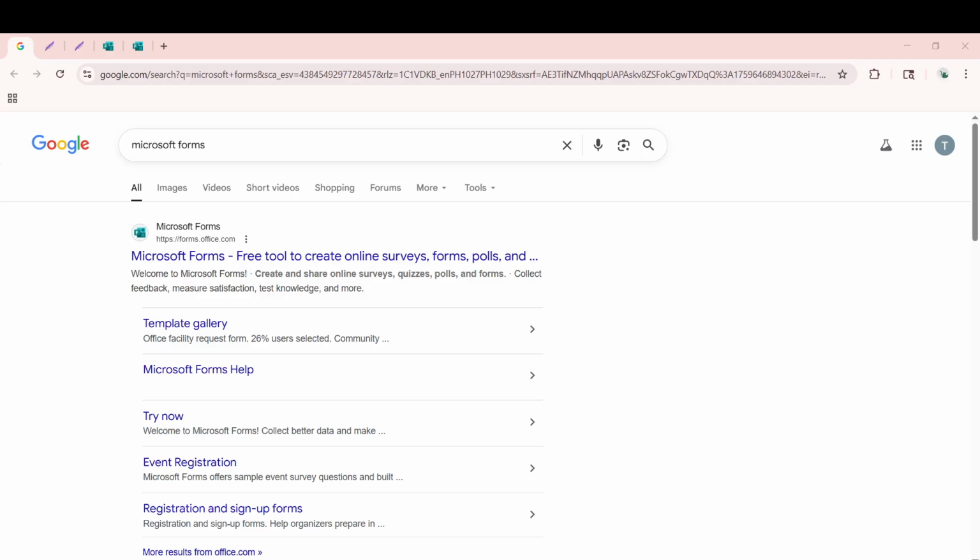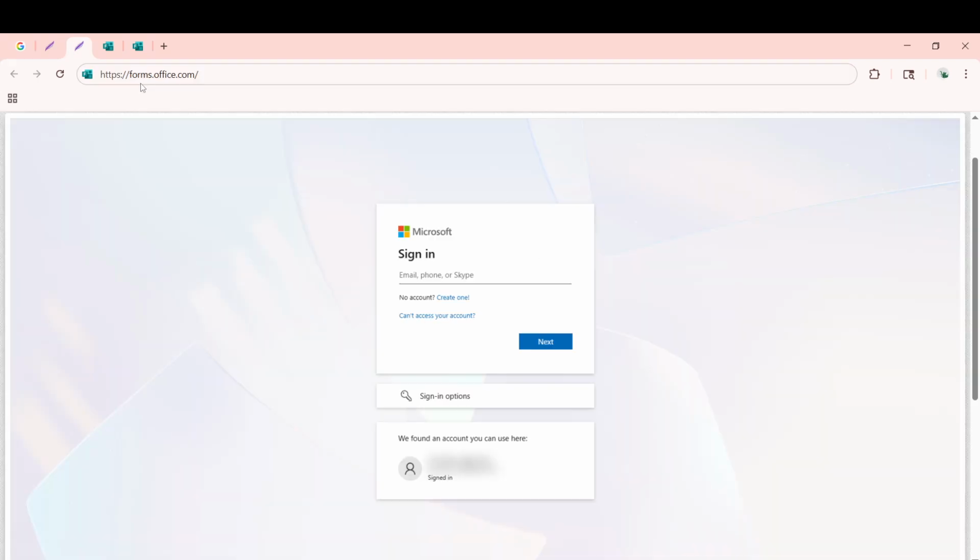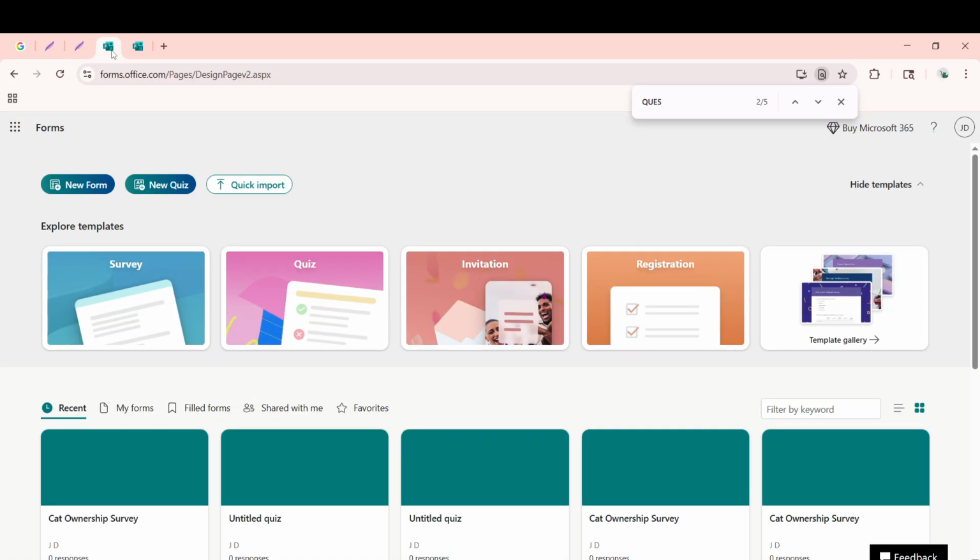First, you'll want to open your web browser and search for Microsoft Forms. Once you've navigated to the site, the next step is to sign in using your Microsoft account credentials. This will take you to your home page where you can access all of your forms. Now that you're signed in, go ahead and open the specific form you want to share.